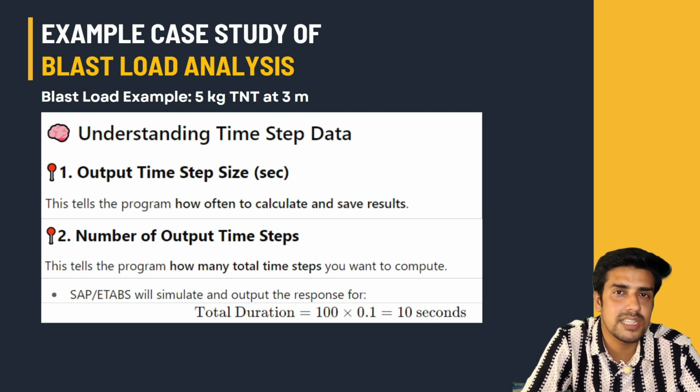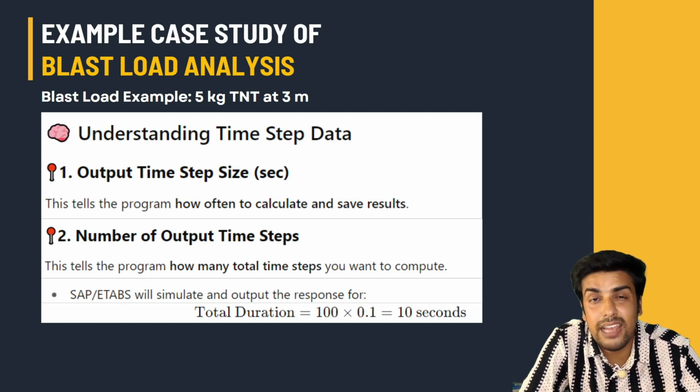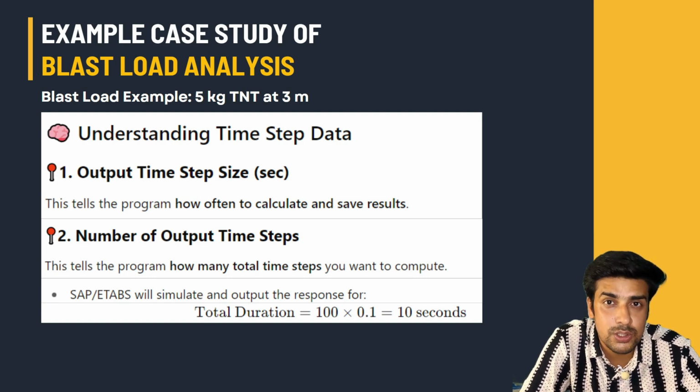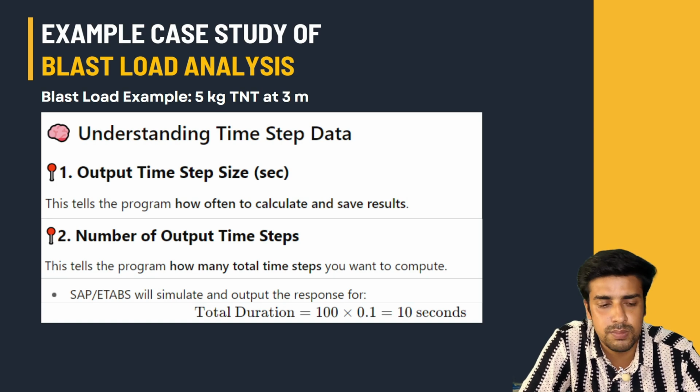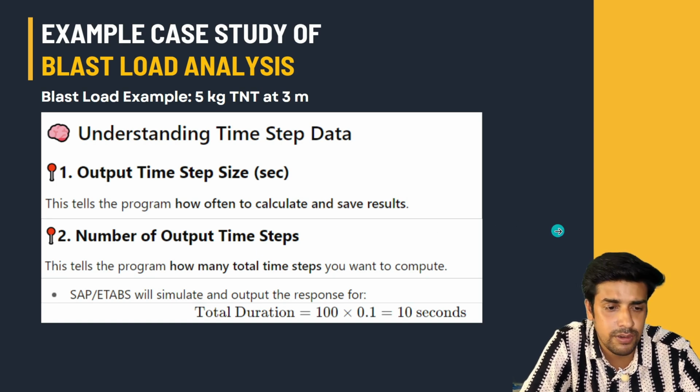Output time step size means for what time fraction you want the results to be checked and saved. And the number of output steps means the total number of steps that you need, and these both things are going to get multiplied. I'm not going to take the 0.1 second. I will take a very small value because 10 seconds is very high for this impact load.